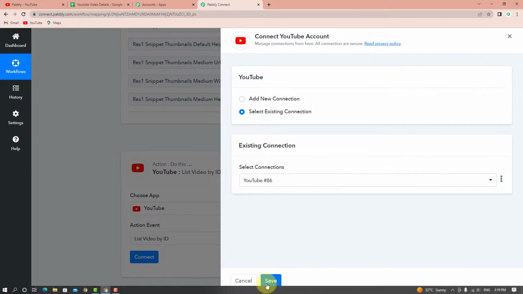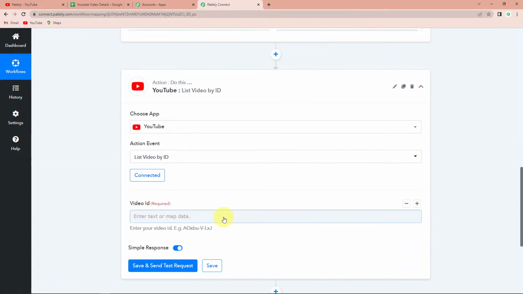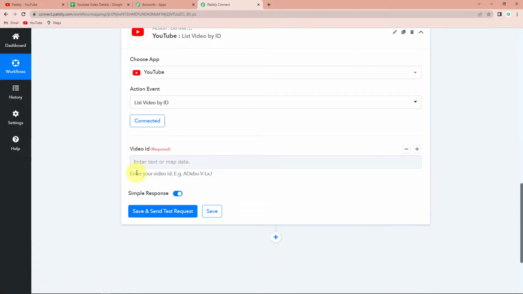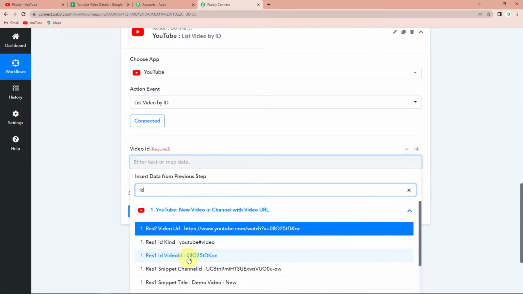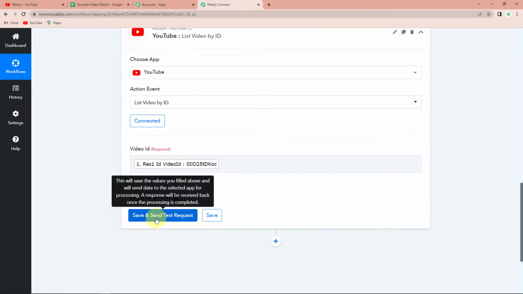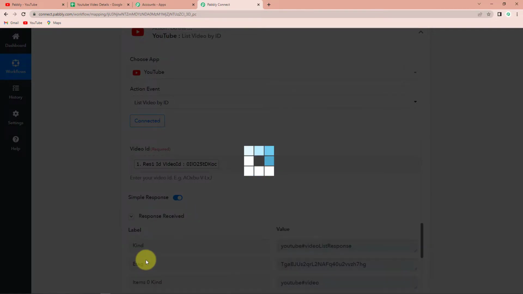So I'm going to save the existing connection here. And now I have to map the video ID. Mapping is that I have already received this ID in my previous step. I'm just going to retrieve it here. So I'm going to click on this, go to step 1. I'm going to look for ID, and this is my video ID. Okay, let's click on this and then click on save and send test request.